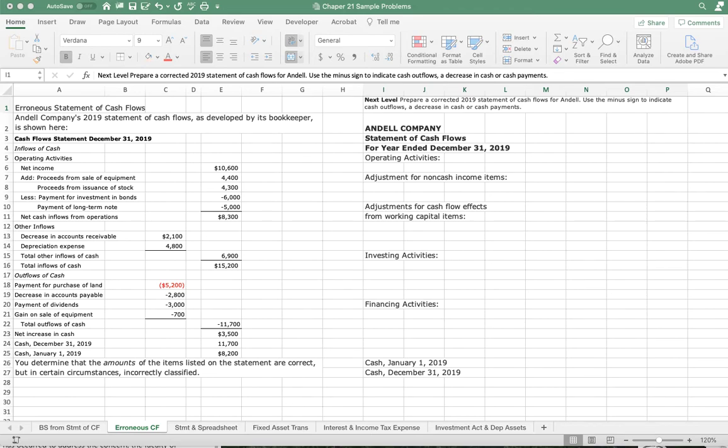Erroneous Statement of Cash Flows. Andel Company's 2019 Statement of Cash Flows, as developed by its bookkeeper, is shown here. And we have the cash flow for December 13, 2019.